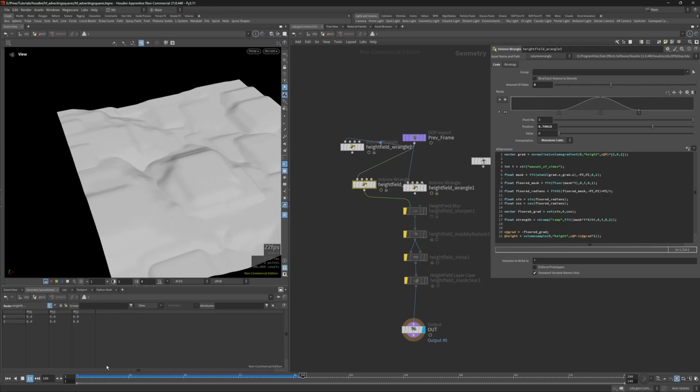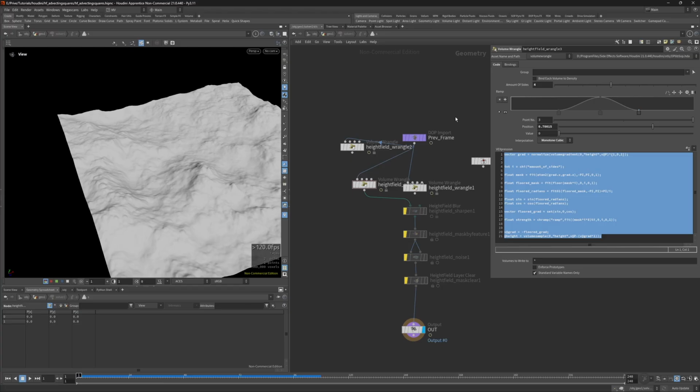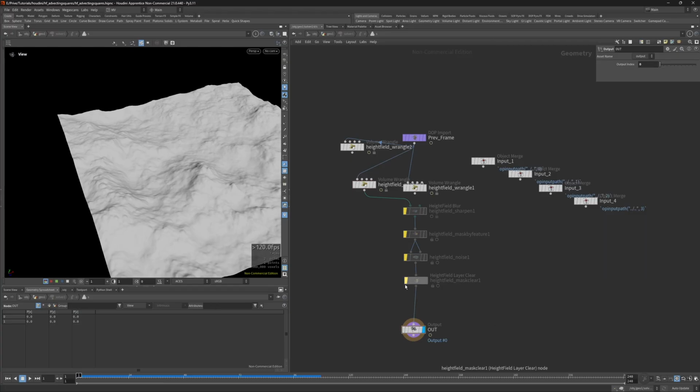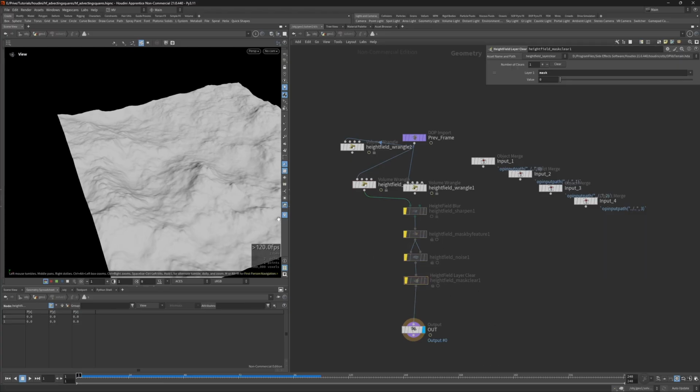And if we change it to 4, we get squares. So I'll show how this code works, the basic math behind it. I'll try and explain it a bit.